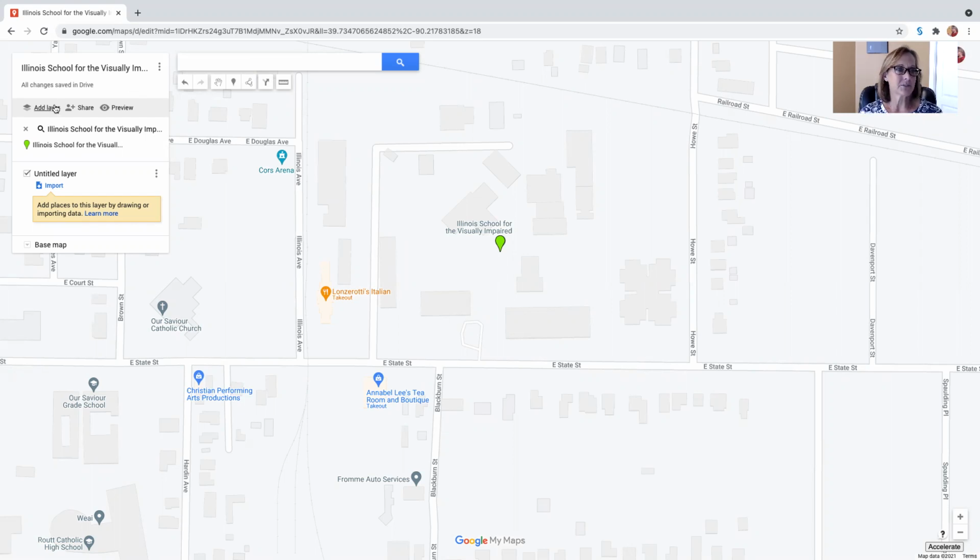Underneath that, I have the option of add layer, share, or preview. I'm going to add a layer. So Google Maps supports different layers. Right now in our SAS Graphics Accelerator, which is the software we use for the non-visual accessible maps, our software does not currently support layers, but that is a feature that hopefully will be coming soon. So as you make your maps, you want to incorporate that feature into your maps, even though it does not work yet.